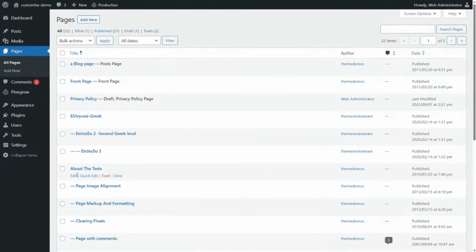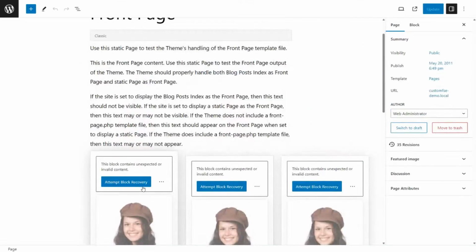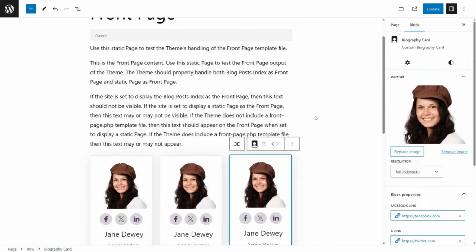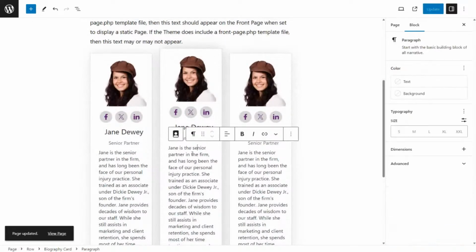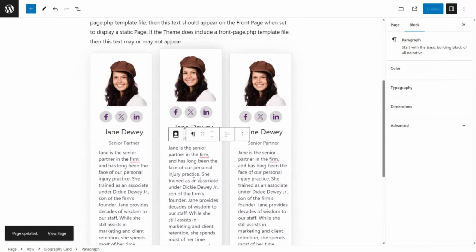Pages, front page. You speak Greek? So now I've got to attempt block recovery. No, this is all part of the demo data. It's got that Greek stuff in there.